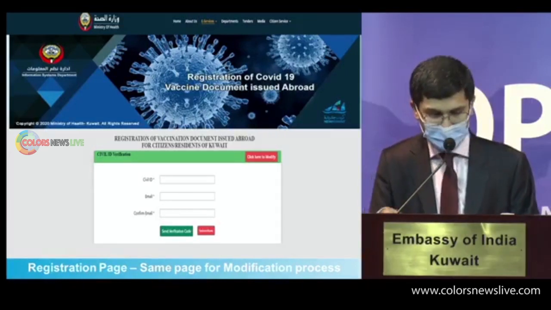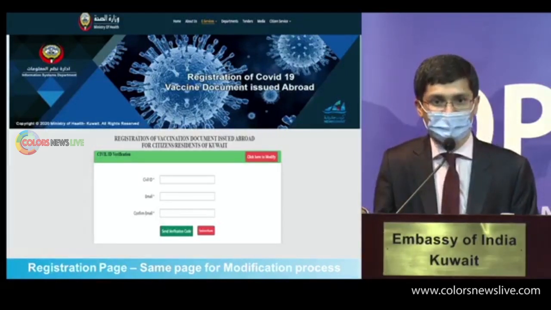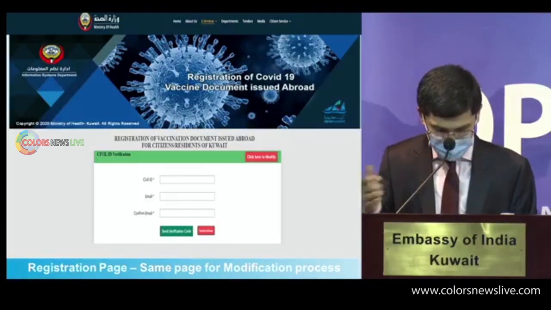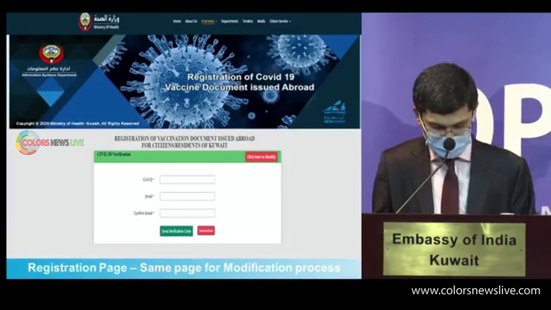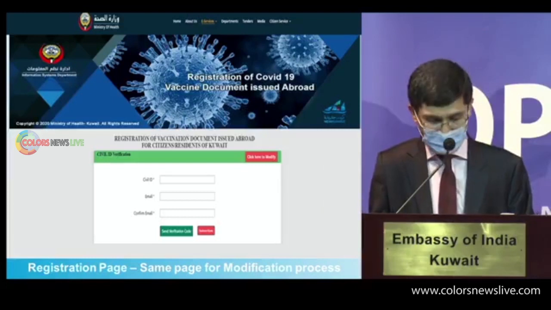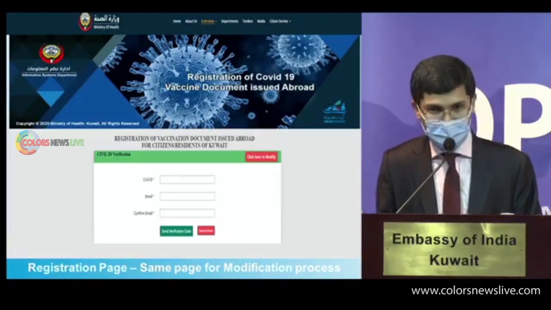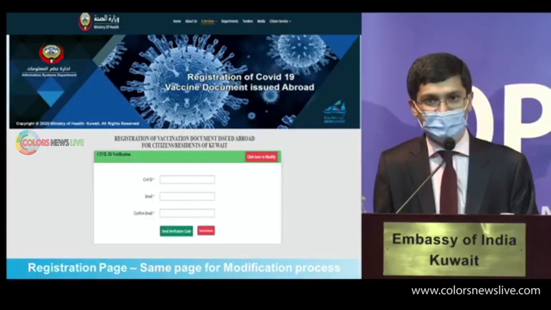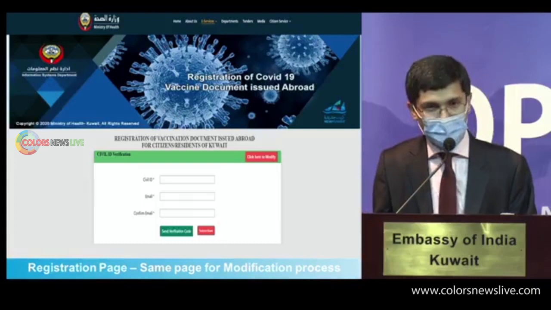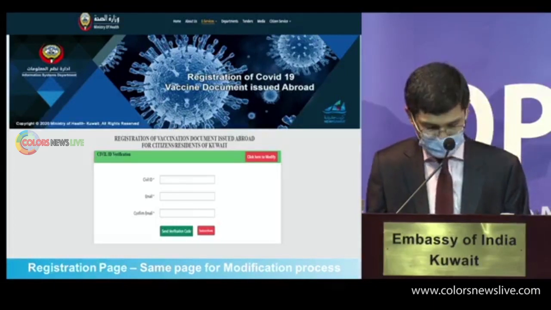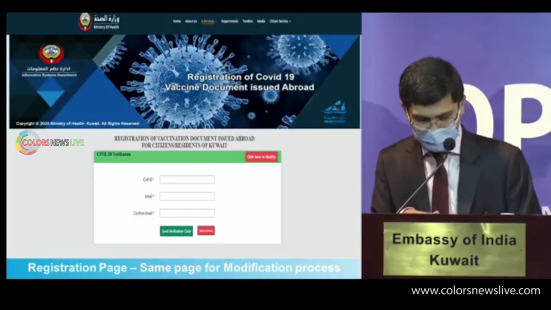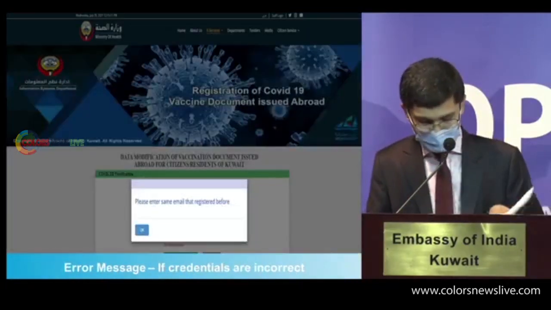So as you can see, on the first page, you would only need two specific things to register yourself. You would need your valid civil ID and a functional email ID. So make sure that the email ID that you use is functional and you are able to access, because when you try and register yourself, you will receive a verification code on that particular email address. So it's essential that you have a functional email address. So once you register on this, you would be taken.